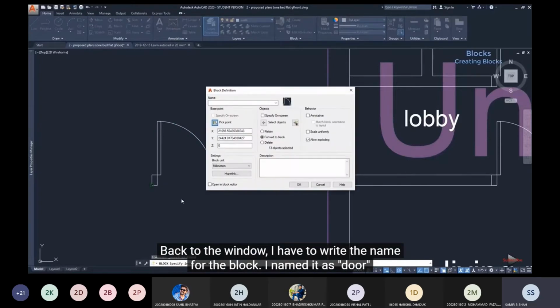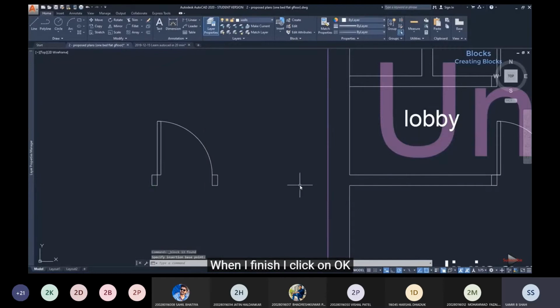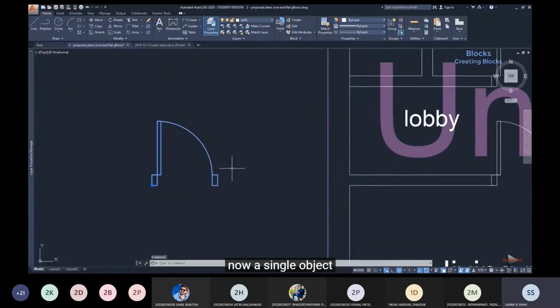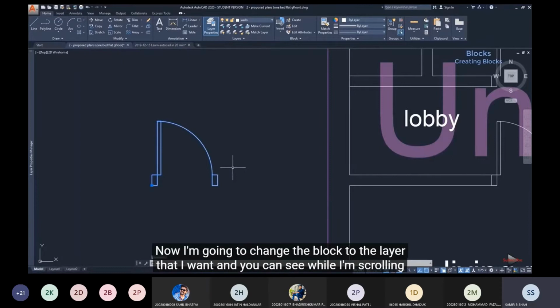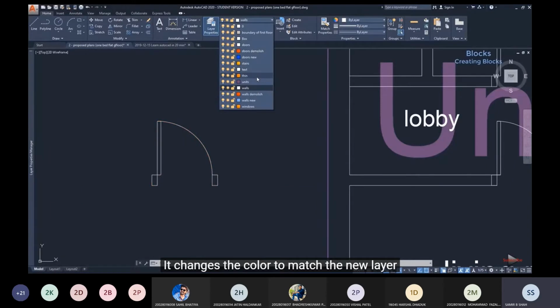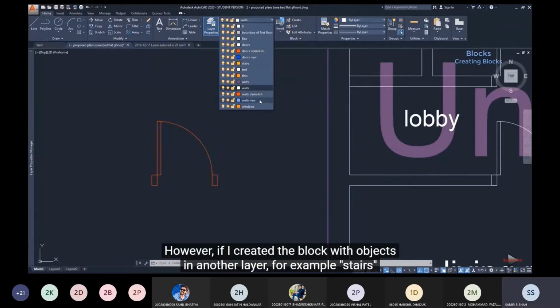Back to the window. I have to write a name for the block. I name it as Door. When I finish, I click on OK. So, the block is created. If I click on any part of the door, you can see that this is now a single object. Now I'm going to change the block to the layer that I want. And you can see while I'm scrolling here, it changes the color to match the new layer.